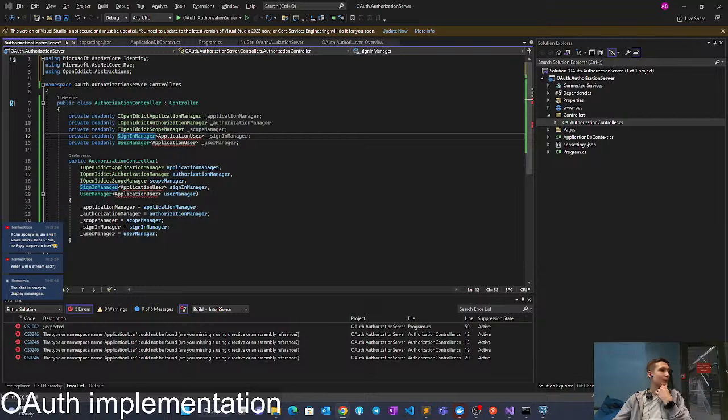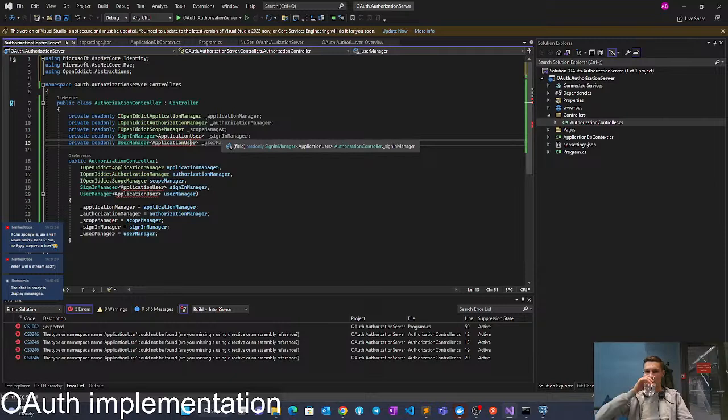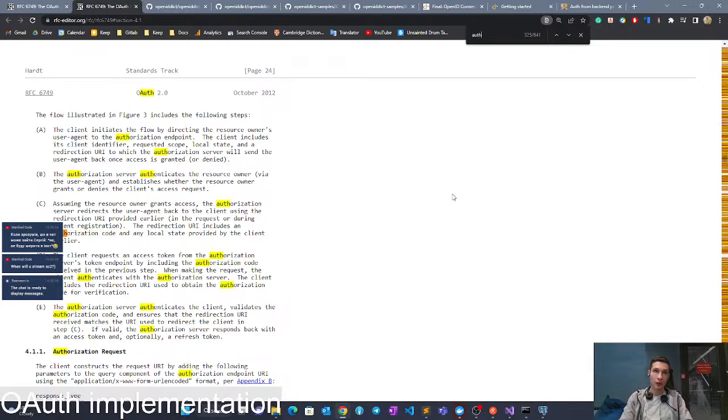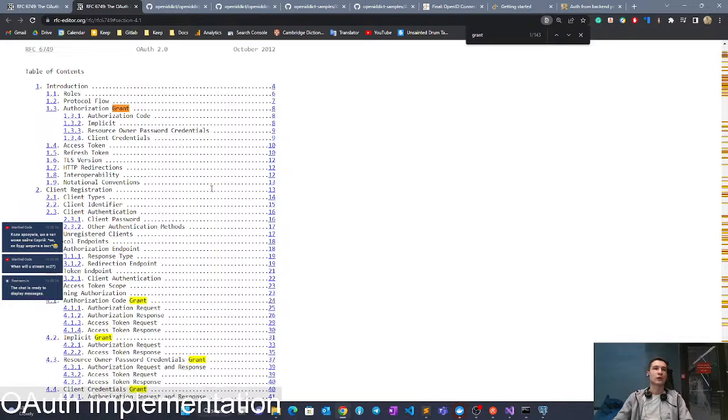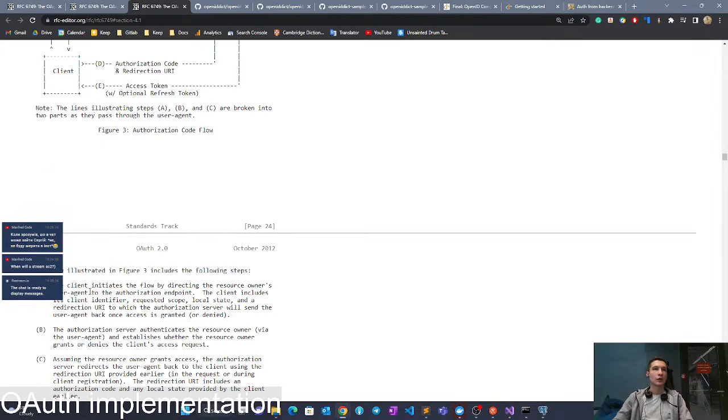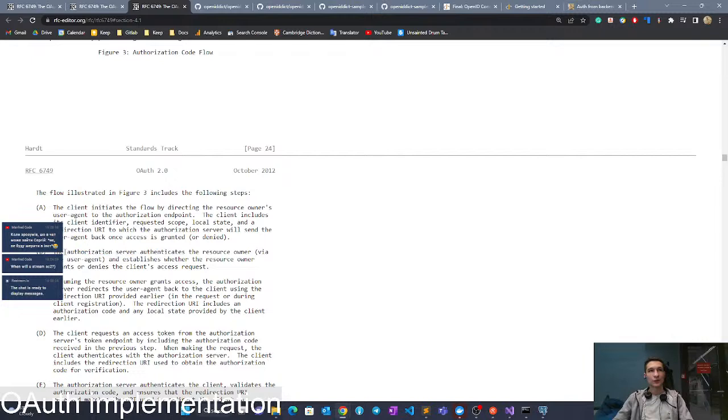Yep. So identity is basically used for authentication process and nothing else. It has nothing to do with OAuth, to be honest. If we go to RFC documentation and try to look into this authorization grants, I don't know whether it is here or... okay. Here: authorization server authenticates resource owner via the user agent and establishes whether the resource owner grants or denies the client access request. This is what we need Razor pages for.